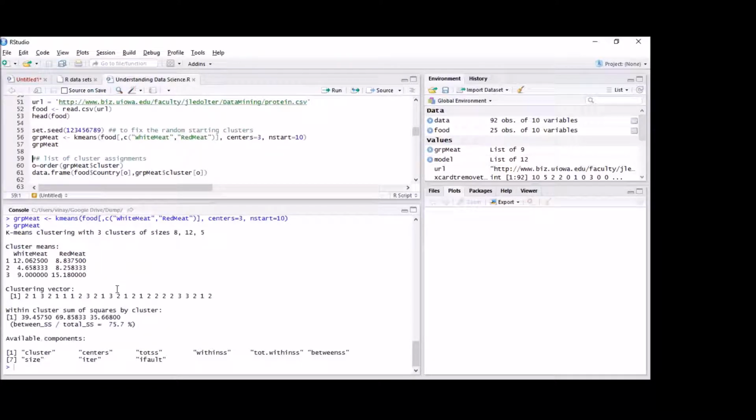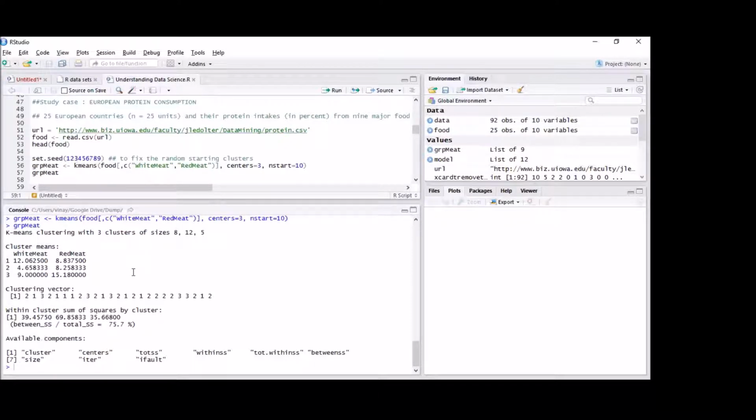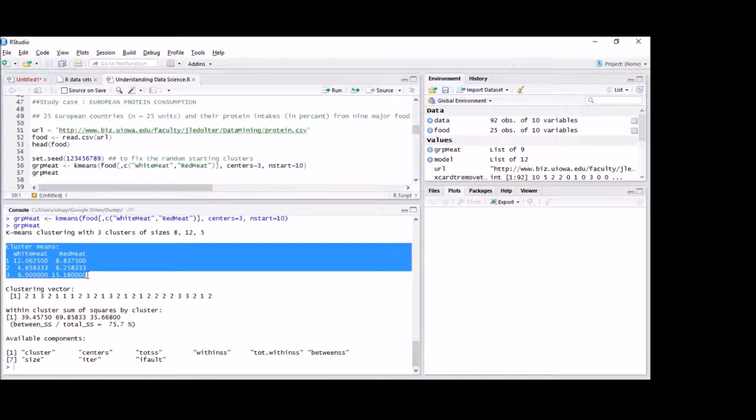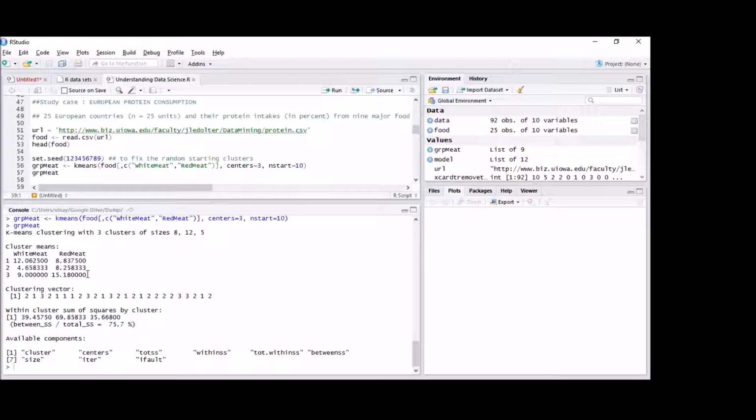So you can see that it has created three clusters, and the cluster sizes are 8, 12, and 5. So out of all these 25 countries, it has created three clusters. And the cluster means, which you can see, are actually on the axis. So you're putting it on a 2D plane. If you can imagine where the centroids would be located, then you can see it by these points.